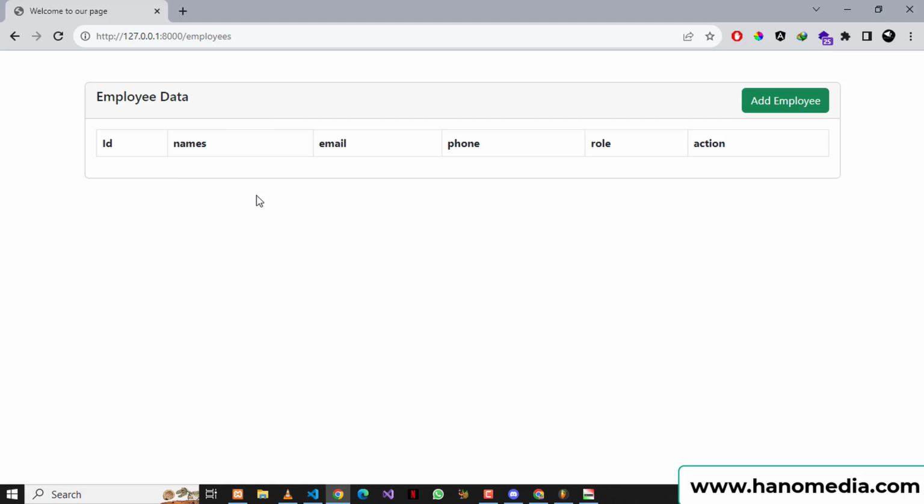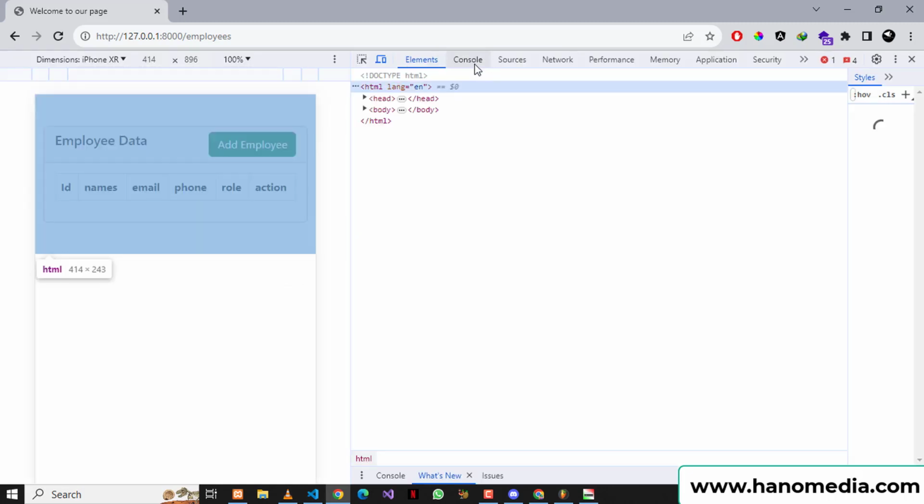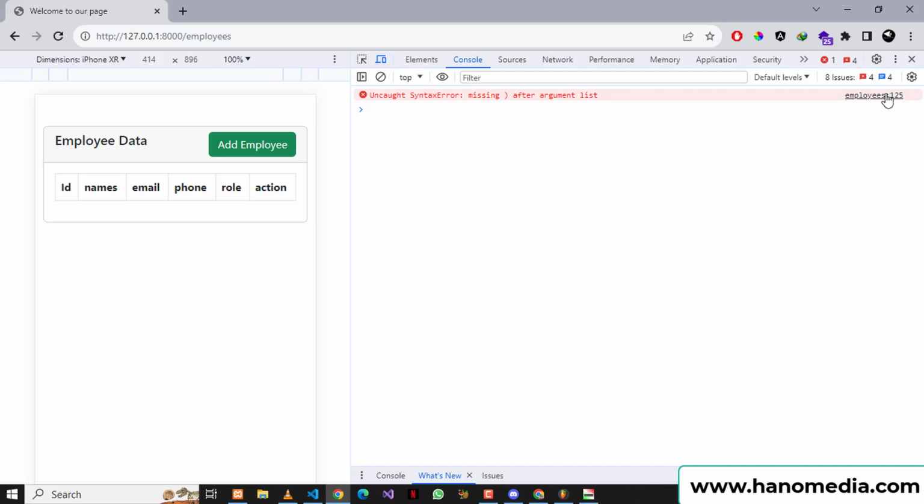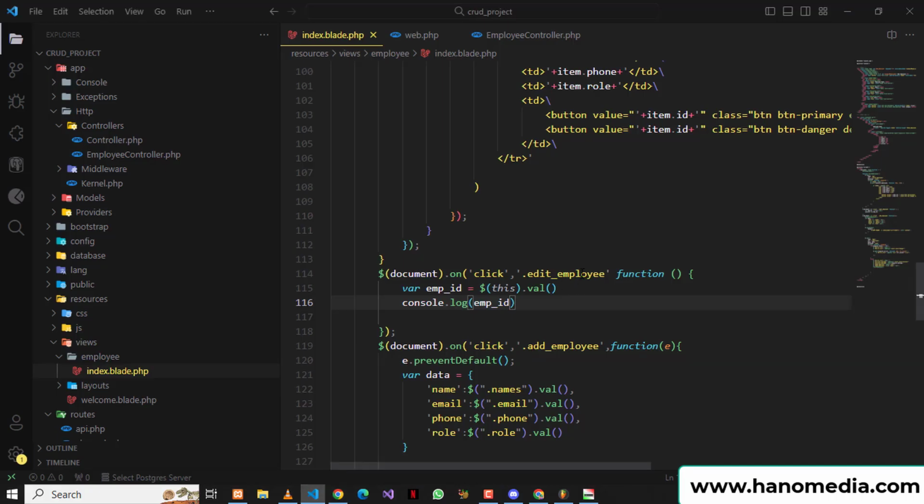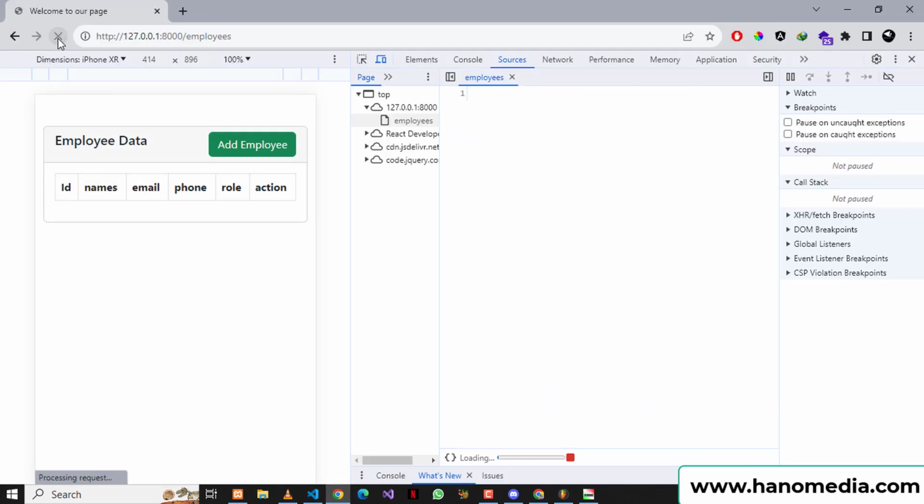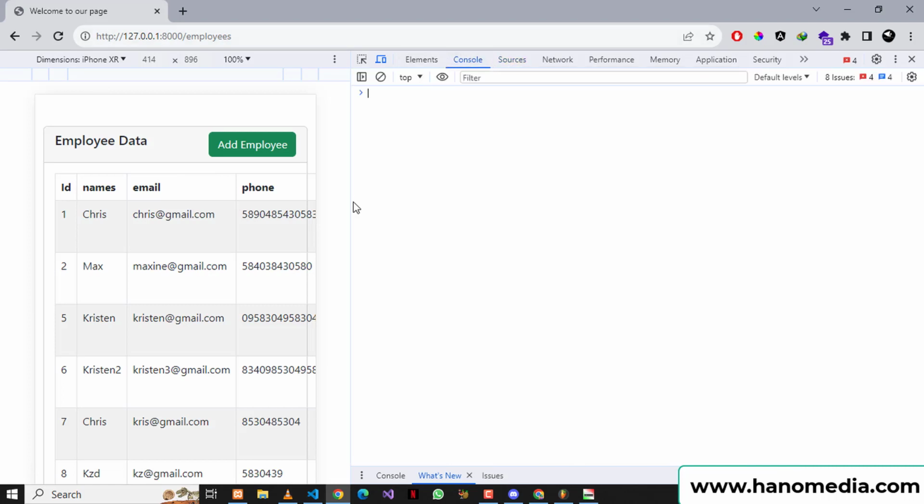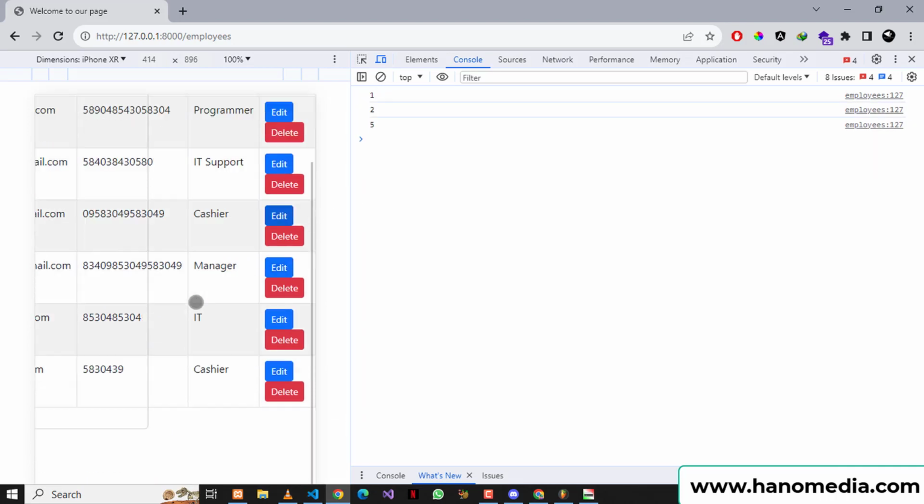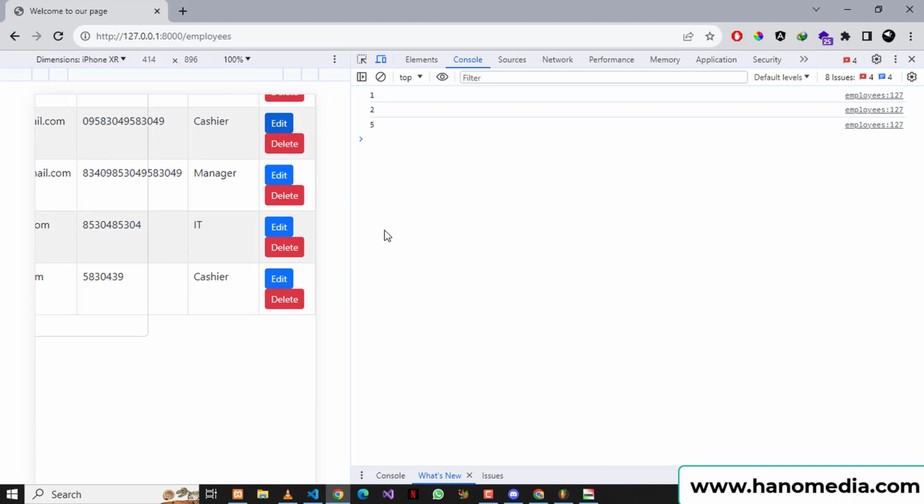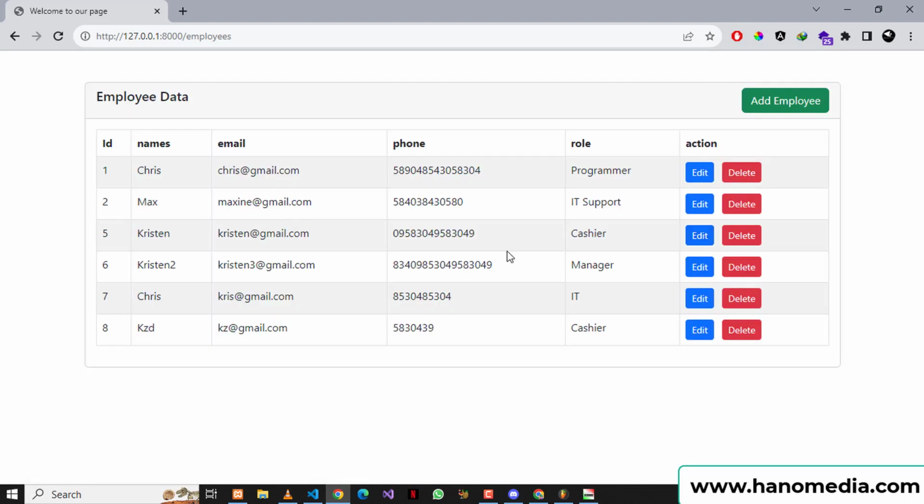You can see that it's breaking, so we're going to see where the problem is. Let me go back and refresh, and this is where we're having a problem. I forgot the comma here, and I hope that will resolve the issue. Let me refresh. Tada, and then you are getting this. So I'm going to click on edit. You can see that I'm getting the ID as 1, 2, and so on. Now we are assured that we are getting the respective IDs for each row here.